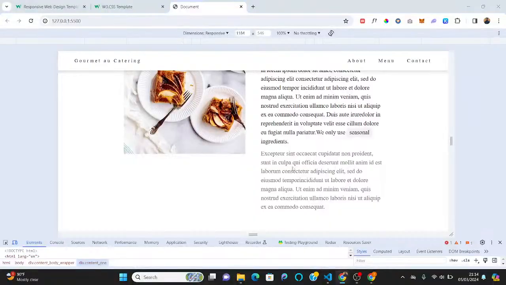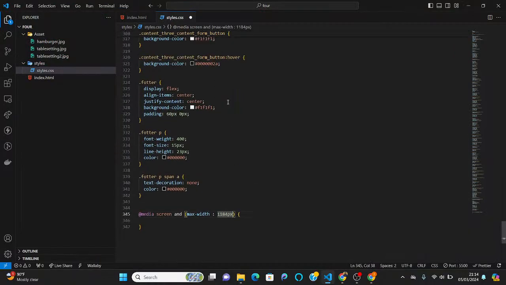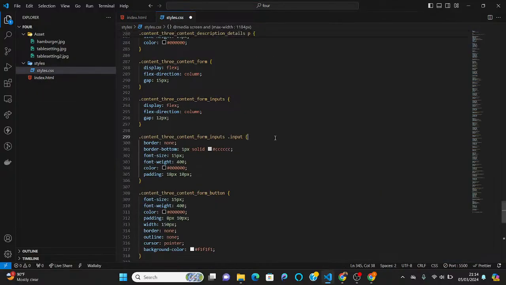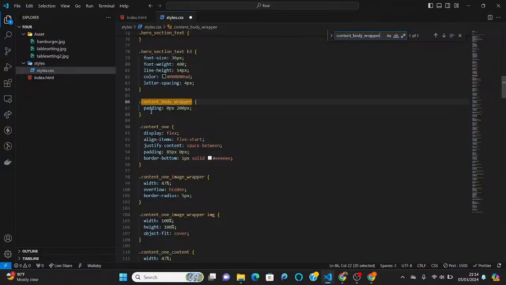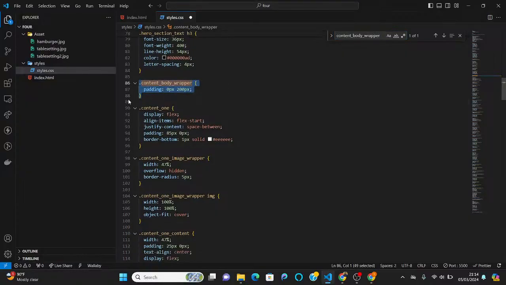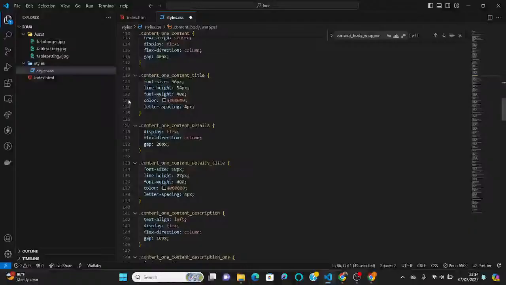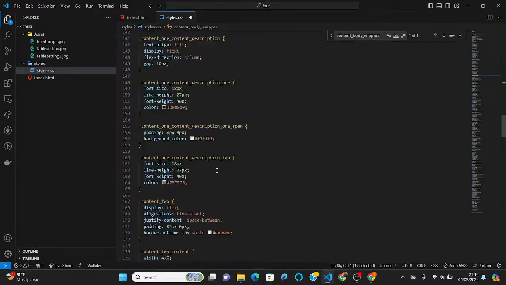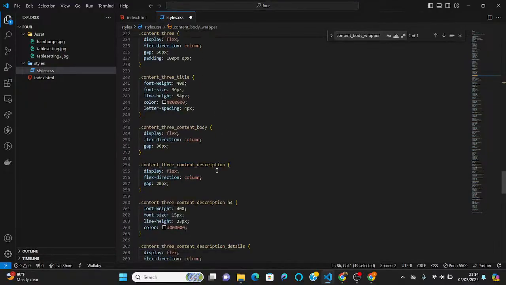So at this point now, I'm going to go and look for the padding. Let me see. Let me copy this body wrapper. Let me paste it here. And I'm going to take this. That is it. Now that is the one I want to touch. Let's touch it.